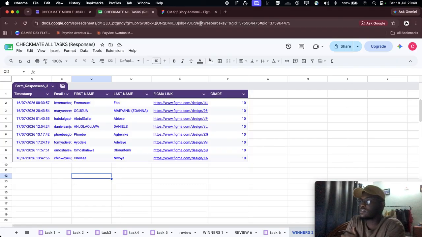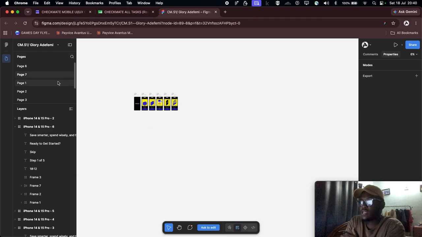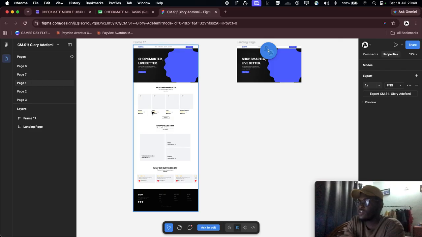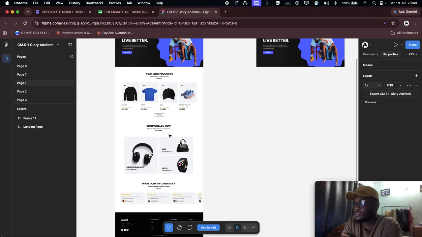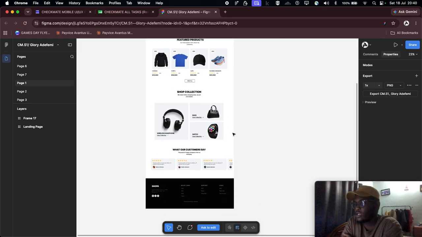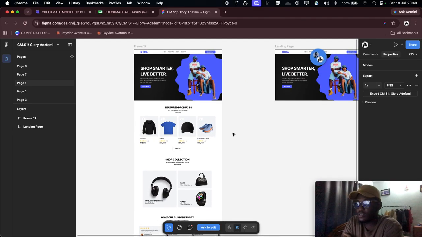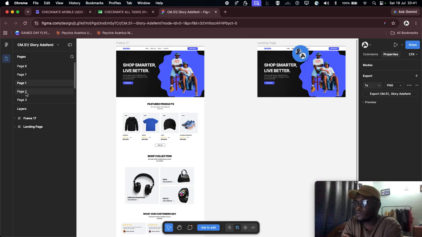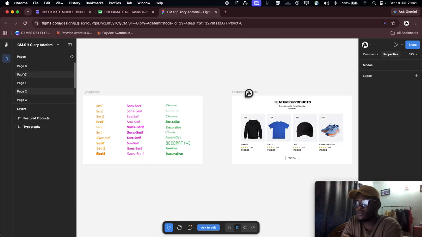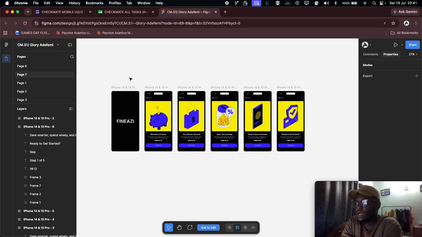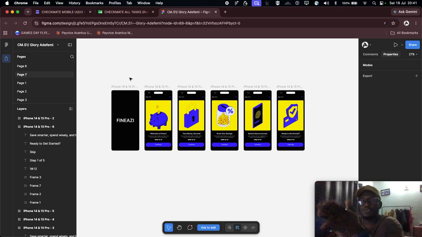Then going to what's next for Checkmate. What we started with was a landing page, and we were able to break down each section. Now we've gone to a mobile app, the onboarding. So we are going to be building a mobile app slowly and gradually, taking it step by step. In essence, we have now finished the onboarding.